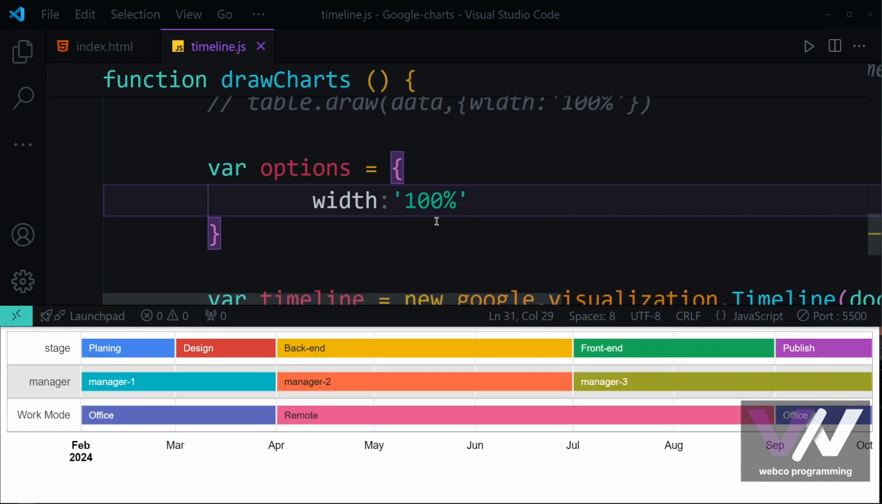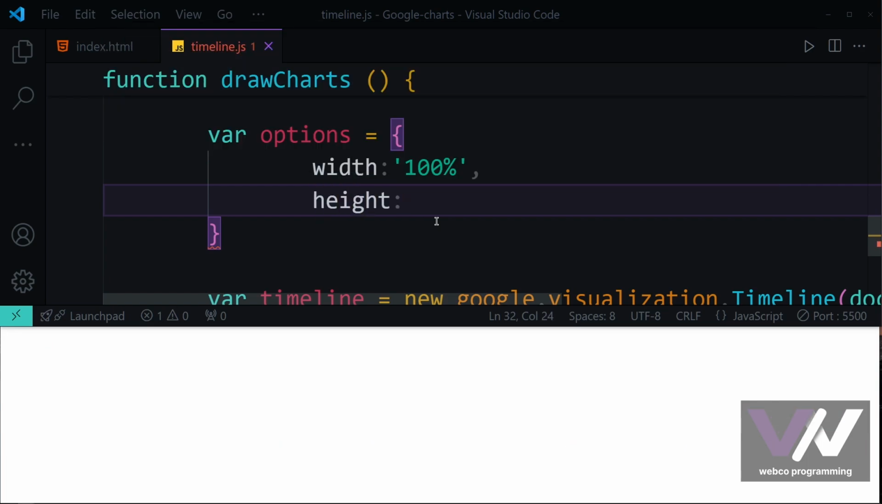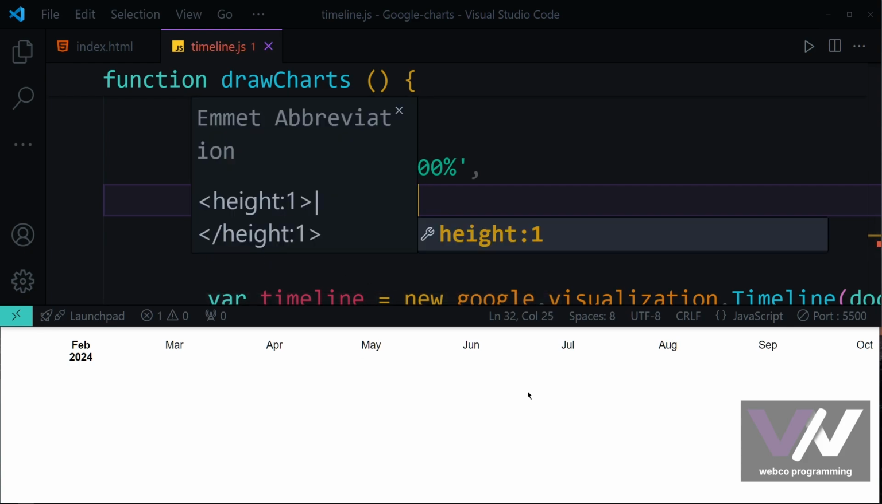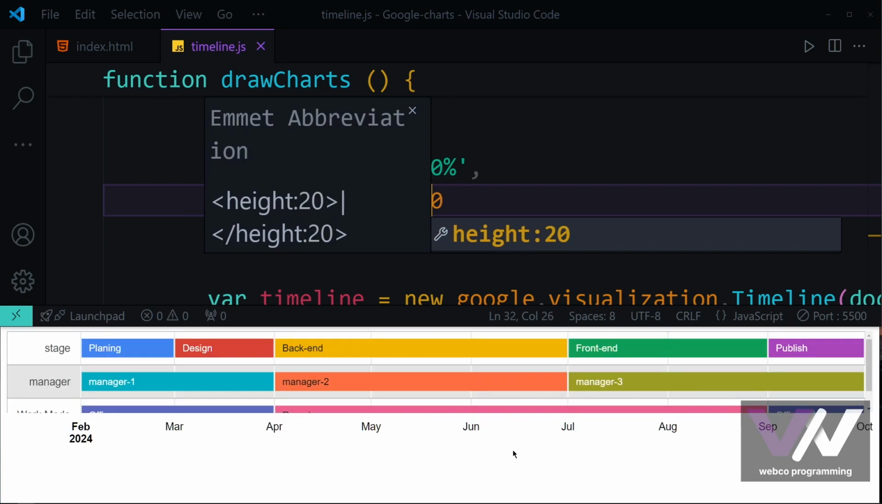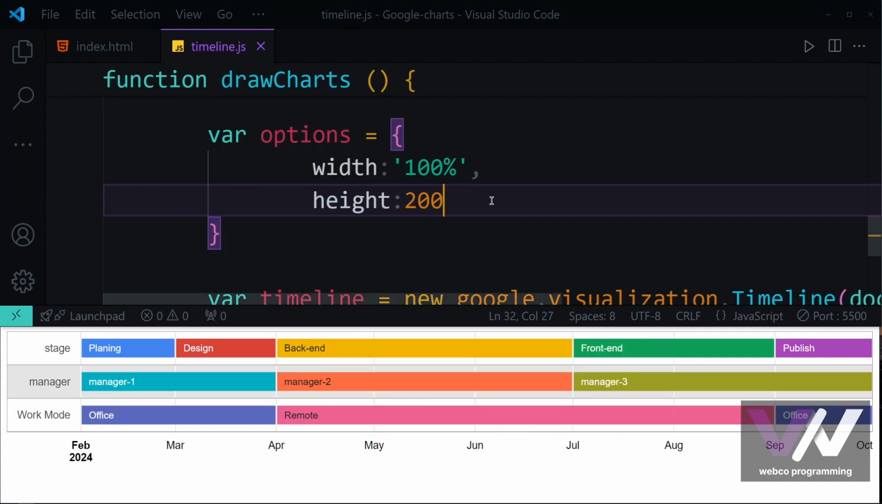And just as same as this, we can have control of our height too. And here, for example, if we use this 50 pixel right here, you can see that we got very less things to show. We got this 150. You can see that we got some of them. And if we have, for example, 200, you can see that we got all of the items that we need.